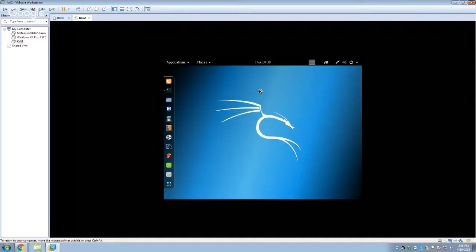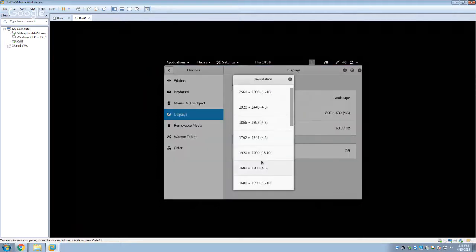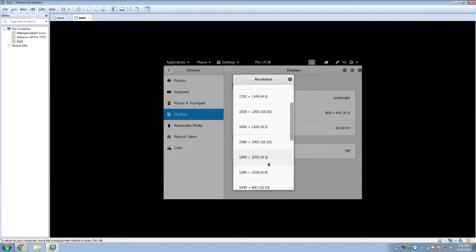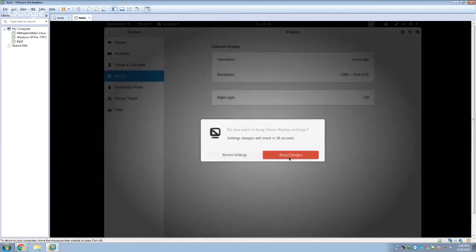We can go to displays and take our resolution up higher. Right now, I think it's set at 800 by 600, and you can tell that's pretty small. Let's take it to 1280 by 1024. We'll apply that, and then we will actually keep these changes.